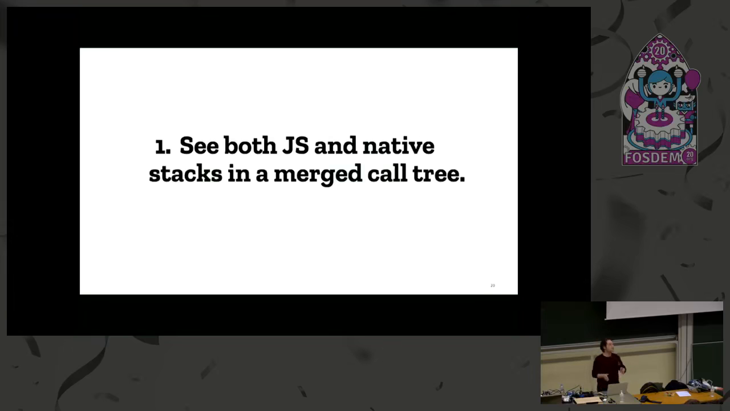Also, you can filter to just JavaScript only. So if you are profiling your web page, you can just see JavaScript. That's what is important to you.